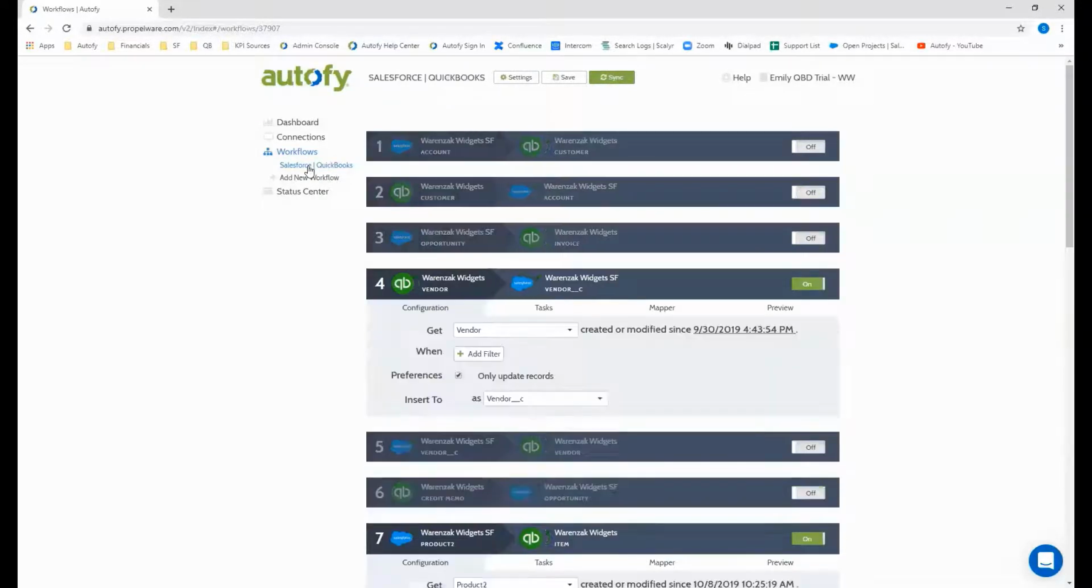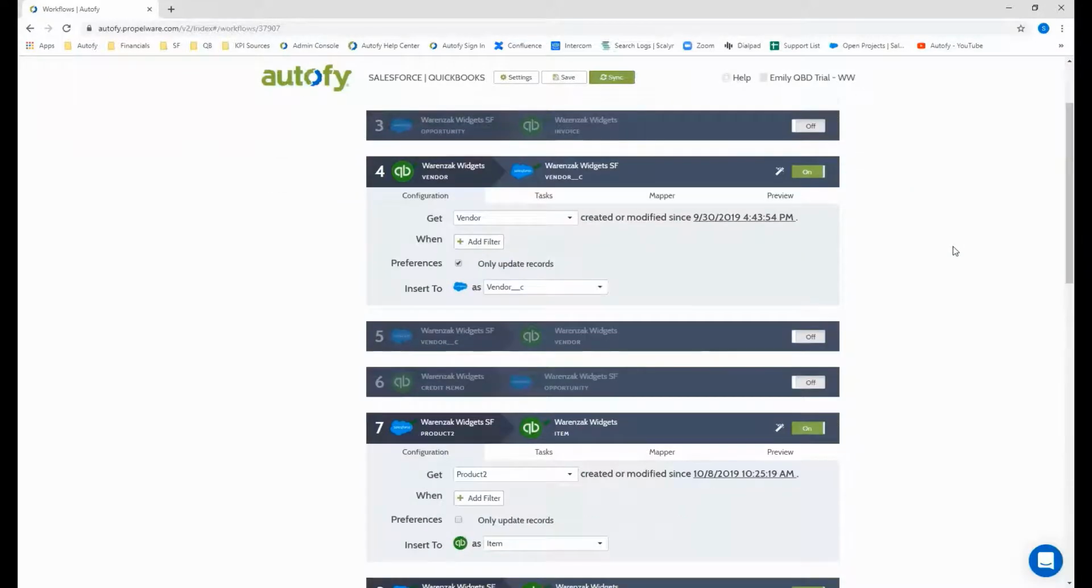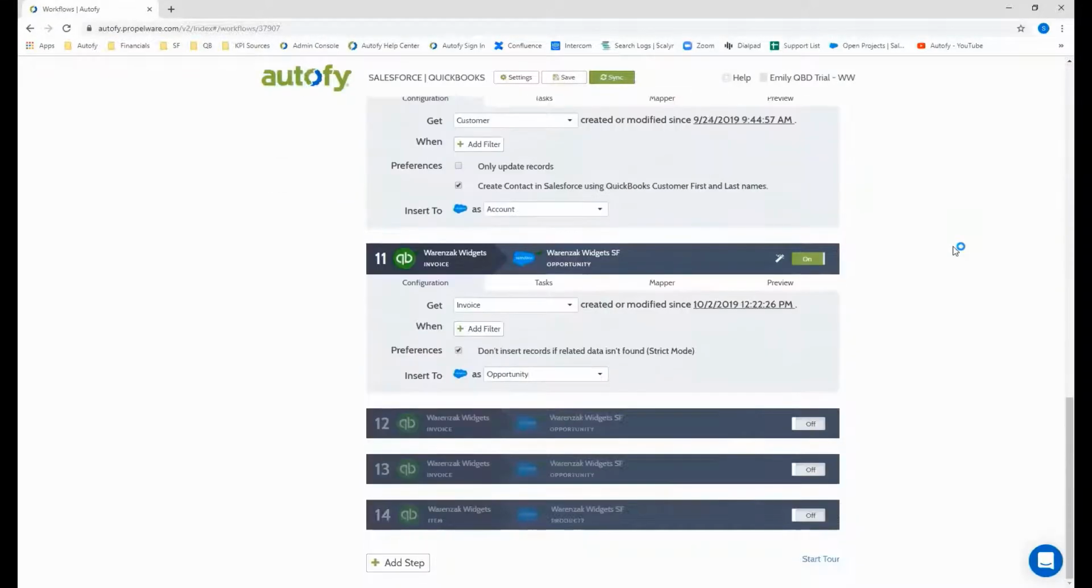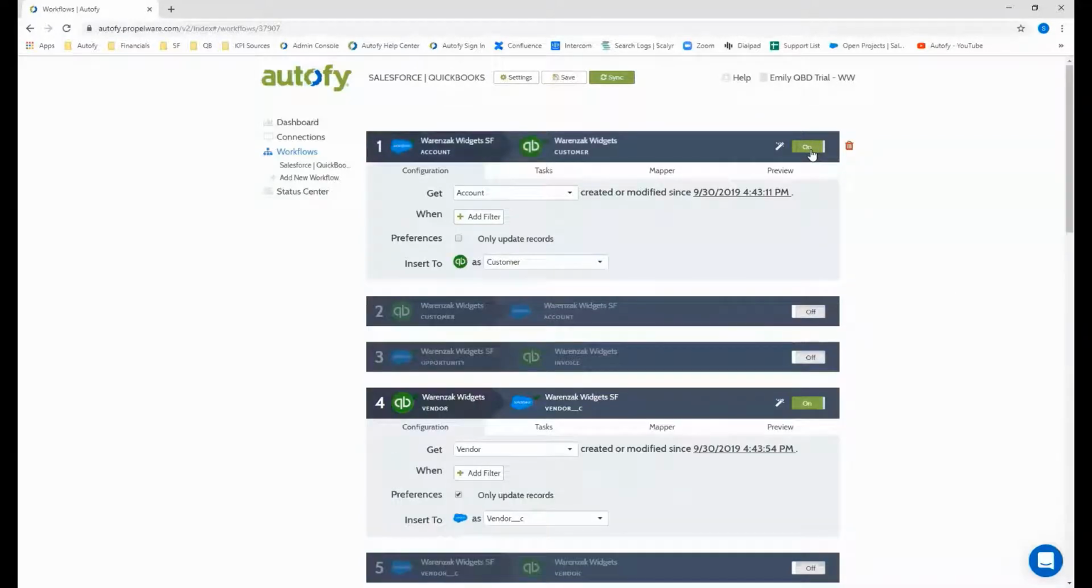Now your workflow is a series of steps for your sync. My particular workflow has several different steps. I go all the way down to 14 steps. Some of my steps are turned on, some of my steps are turned off. It's really easy to do from this view. We'll take a look at my first step right here. What it's telling me is that I am syncing an account from Salesforce into QuickBooks as a customer. So that is the very first step of my workflow.